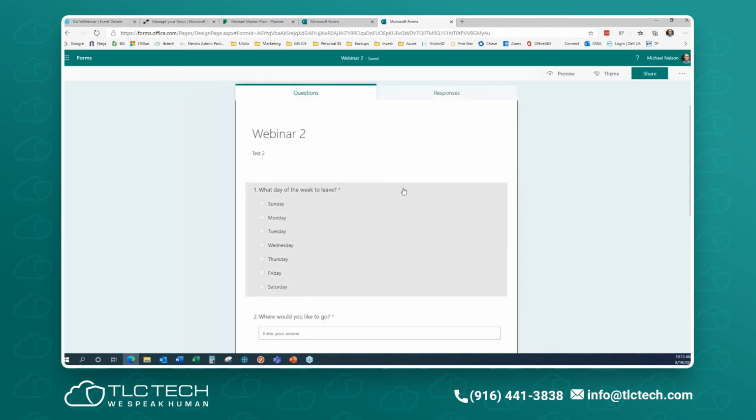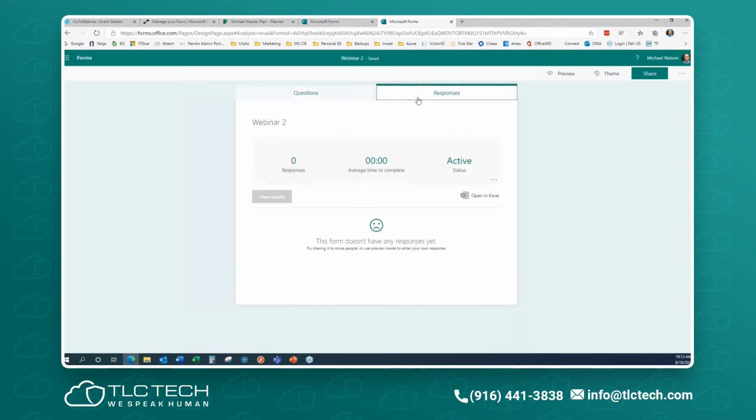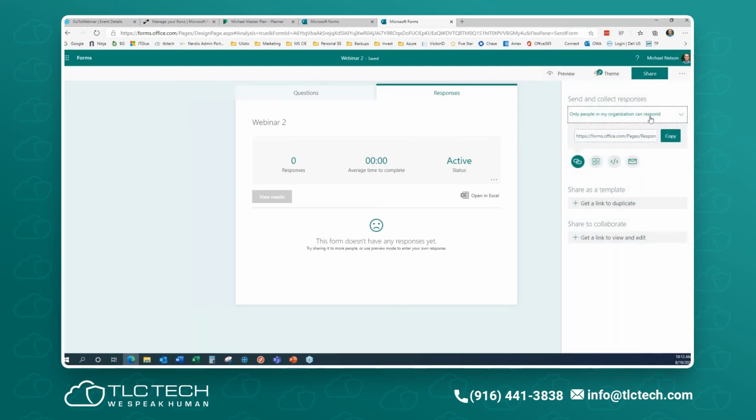Now I have my questions. I'm back to a clean, no responses. And now I can go ahead and send this out. A couple of different ways to do that is you can share it. Right now, I can say only people in my organization can respond. For those of you that have been through OneDrive and SharePoint, this will look very familiar. Or anyone with a link can respond.